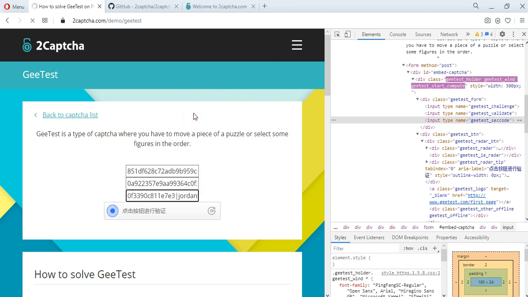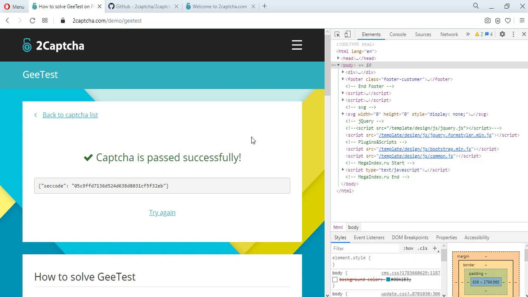Now let's check the received answer. The captcha was successfully solved.